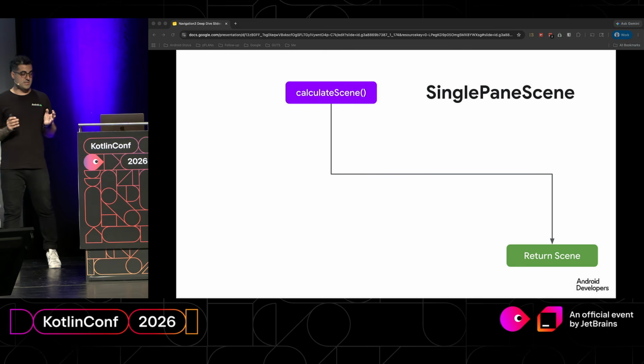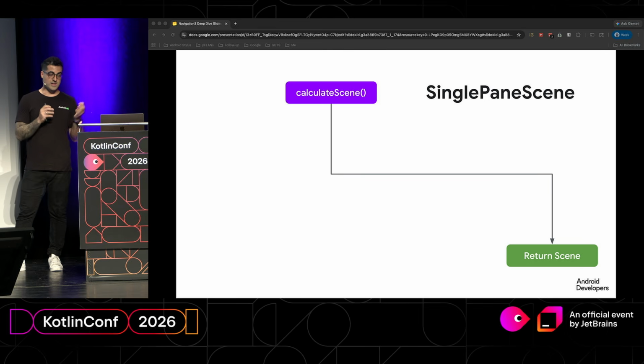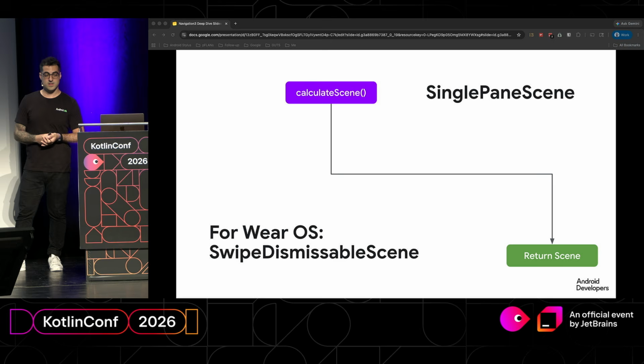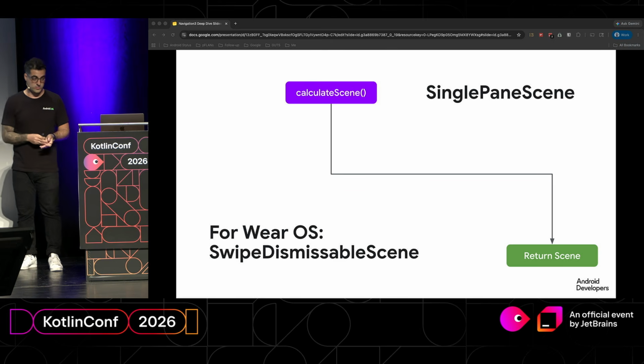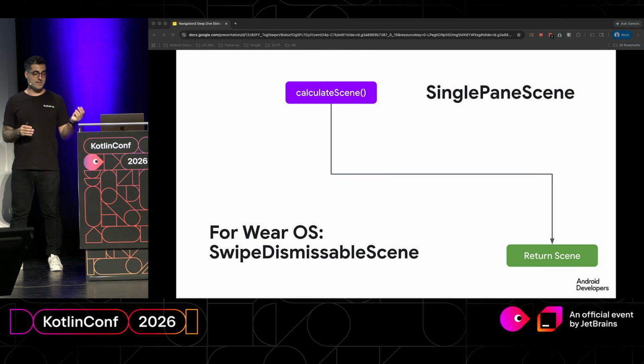Single pane scene is a default for every kind of device and every kind of entry, so it unconditionally returns a non-null scene. For Wear OS integration with Navigation3, it works very similarly by always returning their custom scene, ensuring that you get the right watch-specific transitions out of the box.